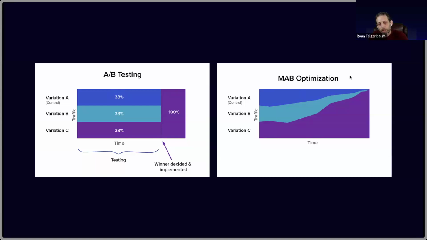With the multi-armed bandit optimization, you have your 3 variations, and you can see here with the stacked bar chart that the allocation to variation C, which is performing better, increases more and more over time, while the control gets less and less over time. So I hope that makes sense. I think it's a pretty amazing kind of idea.